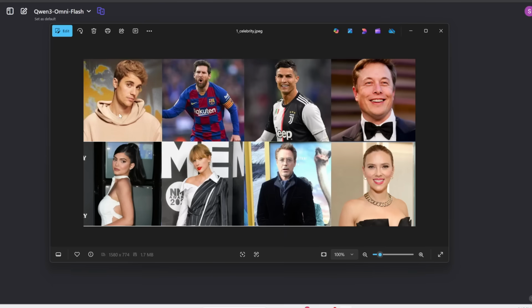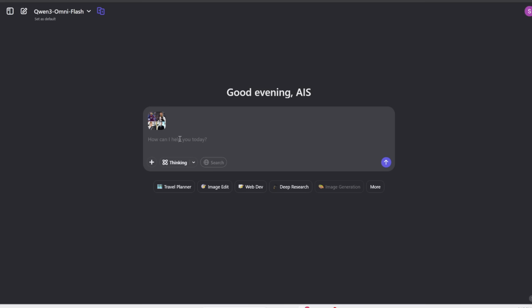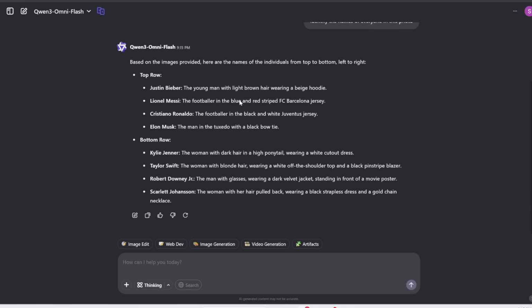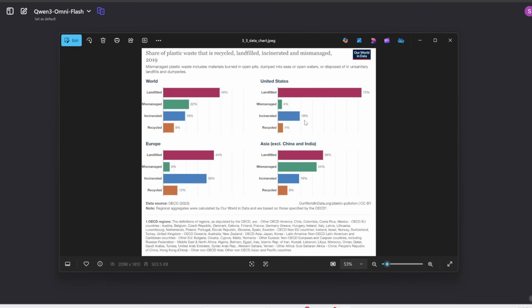Now, instead of audio analysis, let's also get it to analyze some images. So I'm going to upload this photo and ask it to identify the names of everyone in this photo. And as you can see, it nailed it. It indeed was able to identify everyone in this photo. Or let's try another example.